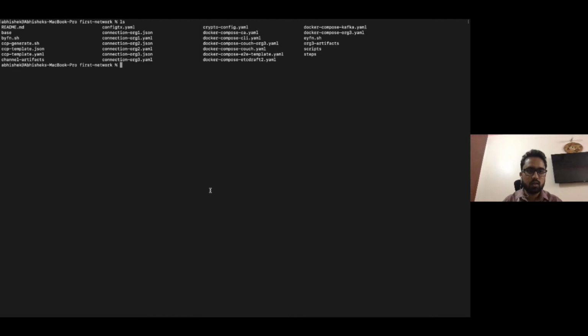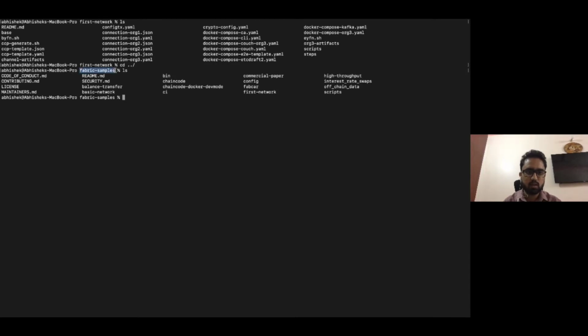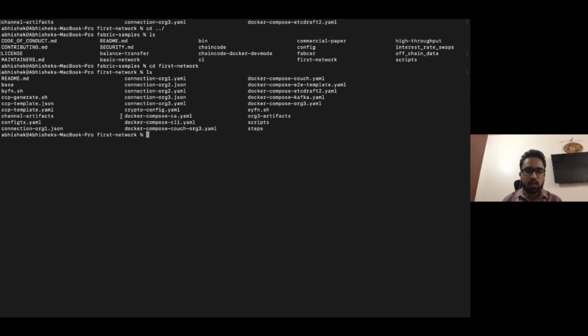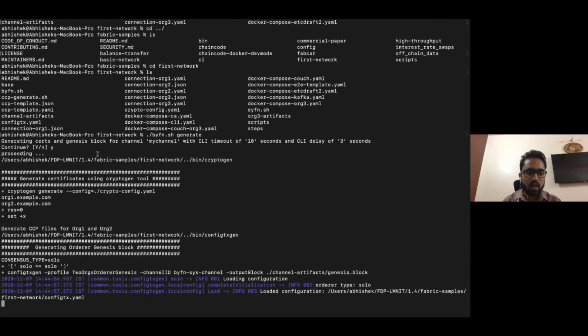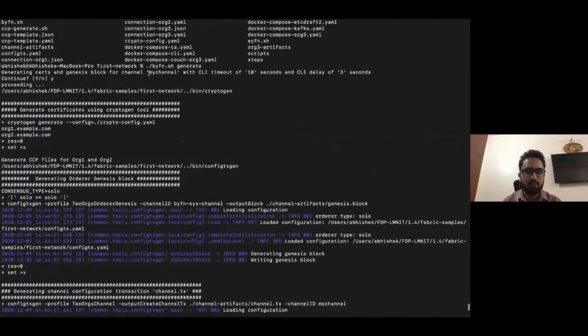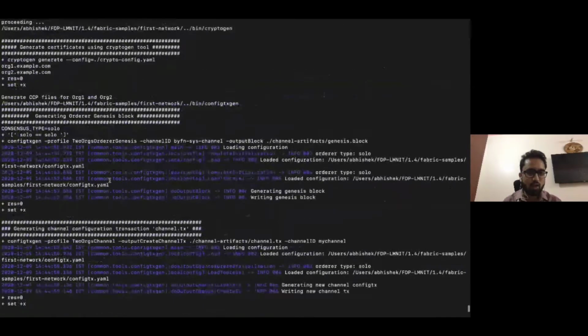So over here, I have cloned this repository. If you go over here, this is fabric-samples. Inside that, you have to go to the first-network directory. Now there is a script, byfn.sh. I have to use its generate option to generate all the certificates and the genesis block for my channel. And remember, over here I have named my channel mychannel. Okay, now once it is done, it will create all the certificates.